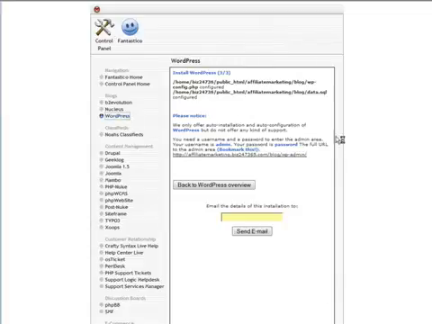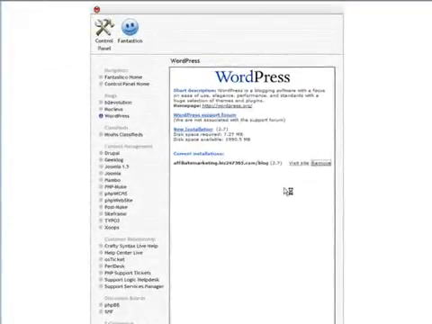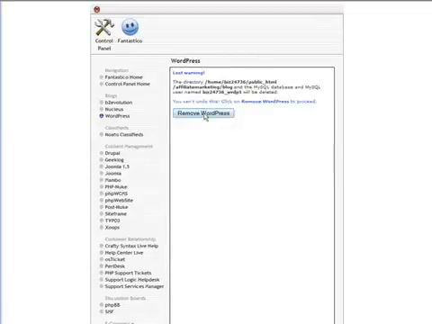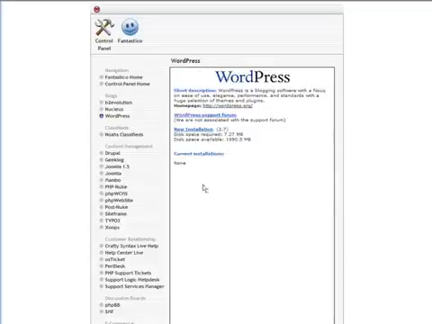Okay, and then when you go back to WordPress, get back to our control panel here in Fantastico, you will see that it shows our blog here, and here we can either visit it or we can remove it. I'm going to go ahead and remove it because we don't need it, as it was just a test. And now it has removed it for us. We'll go back to the overview, and as you see, it's gone.